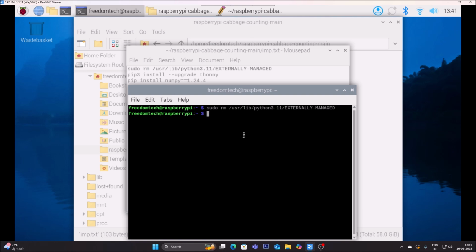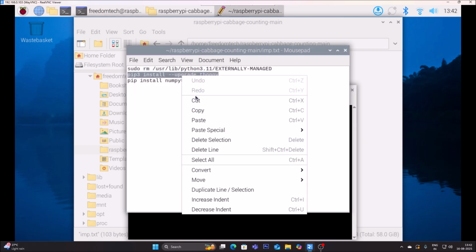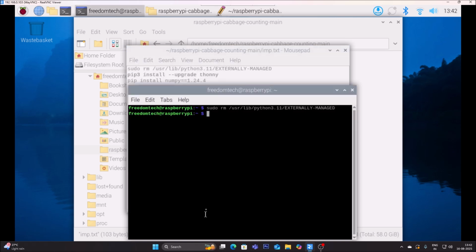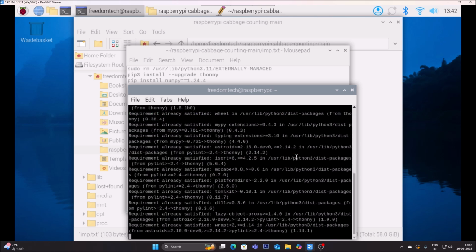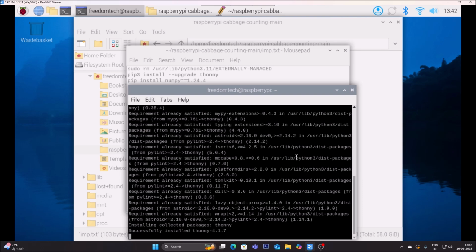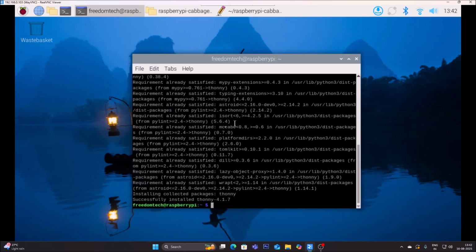Then we need the latest Thonny Python IDE. For that we want to upgrade the Thonny Python IDE. So the second command, pip3 install --upgrade thonny. Just paste the second command inside the terminal as it is, and then just hit enter. It will upgrade the Thonny Python IDE. So friends, we have upgraded our Thonny Python IDE. Now let's minimize all these things. So we are done with upgrading Thonny Python IDE.